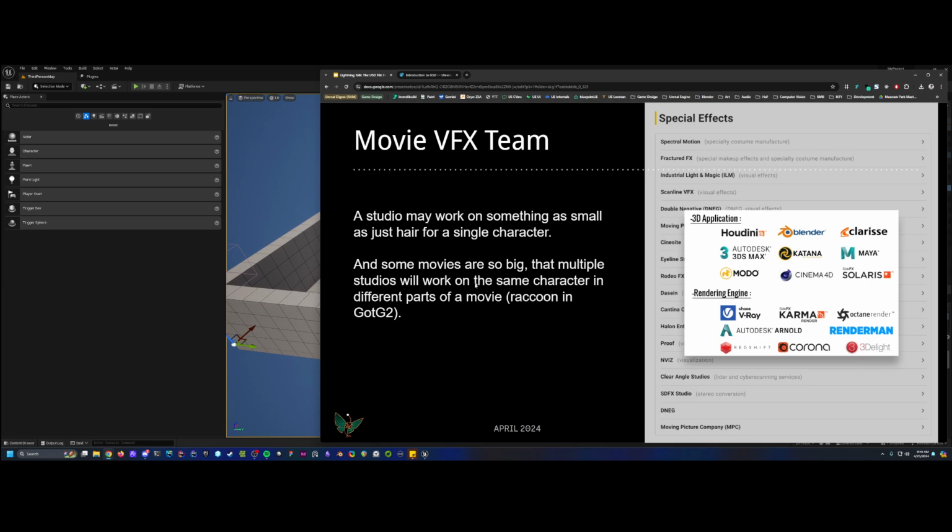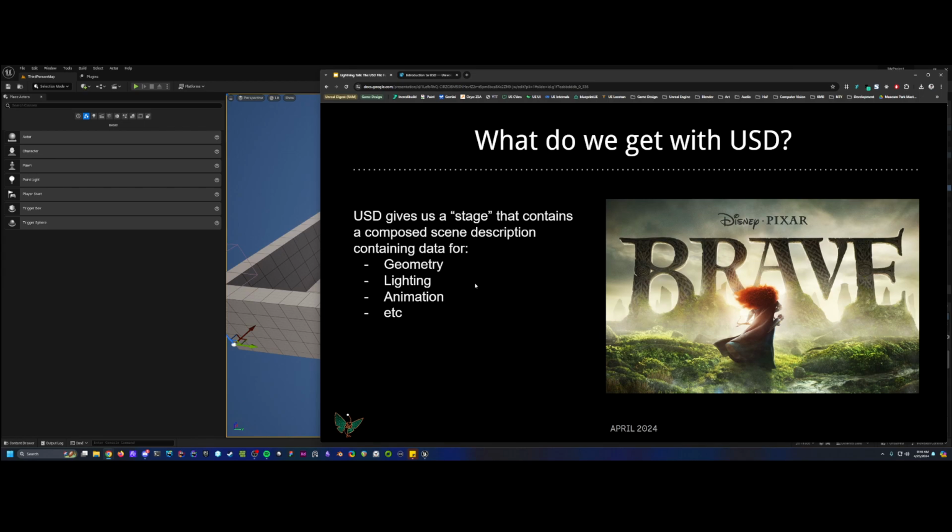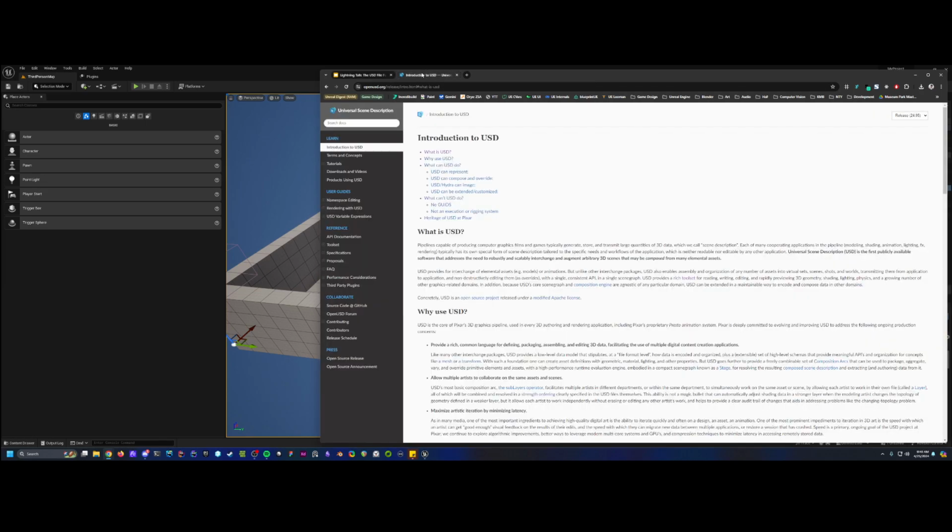So whether a studio is using Houdini, Blender, Maya, Cinema 4D, etc., they're able to split up the work, even on the same character, across different parts of a movie and maintain the quality and visual consistency within that budget and timeline. So USD gives us the concept of a stage, and that is what they call the scene description hierarchy, which contains data for geometry, lighting, animation.